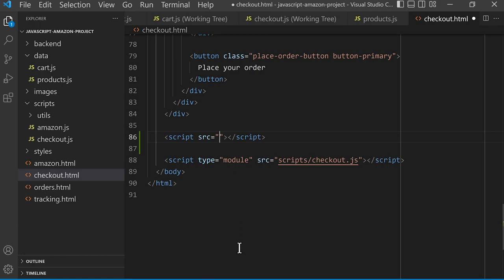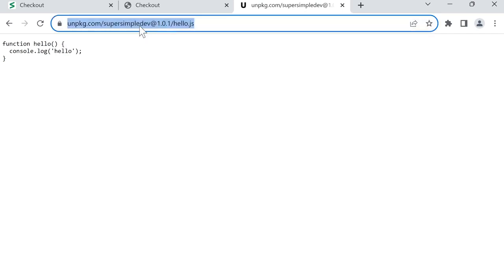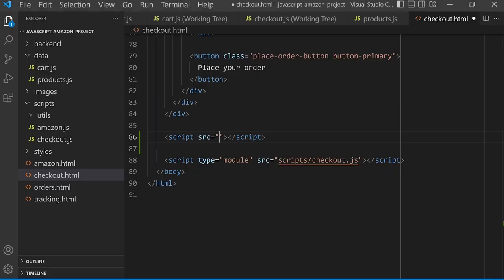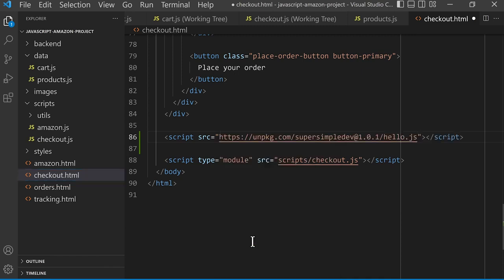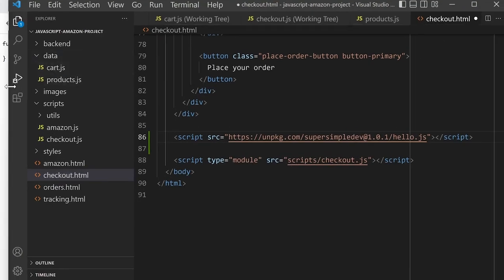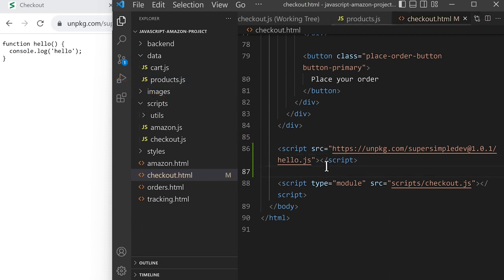So if we go back to our browser, the URL of this page is up here. So we're just going to copy this, right-click copy, and then paste it into our code. Right-click and paste. So now, the computer will get all the JavaScript code from this URL or from this page. So it's going to get all the code from this page and load it into our project like normal code. So let's save, and let's give this a try.